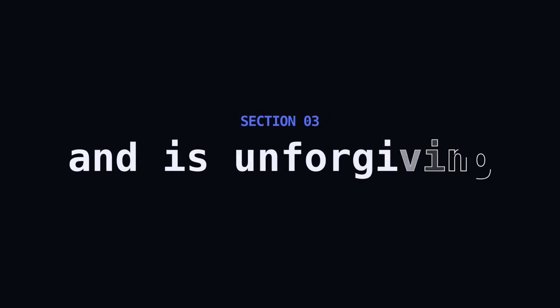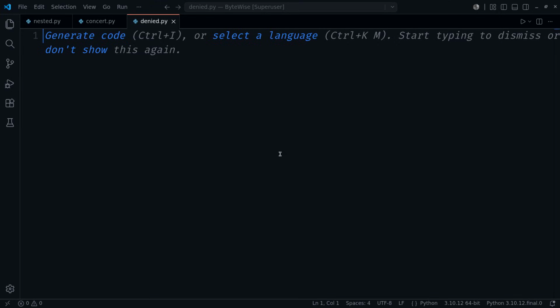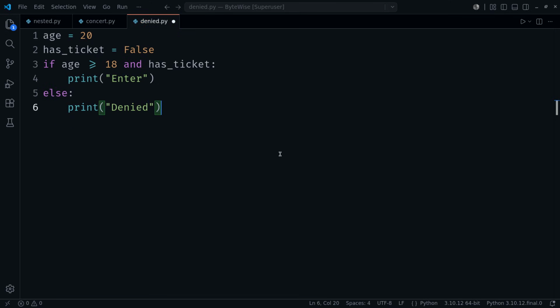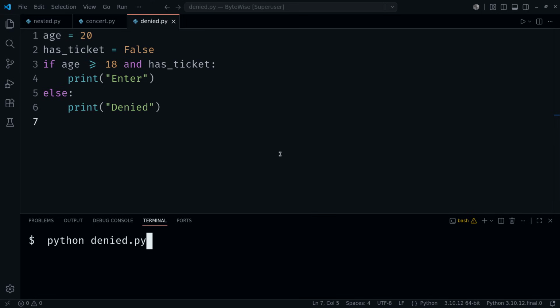Flip 1 part false and watch. Old enough, but no ticket this time. With and, 1 false is all it takes to sink the whole thing. Predict which line prints. Denied. The age was fine, but the ticket was false. And with and, every piece must be true. 1 weak link breaks the chain.